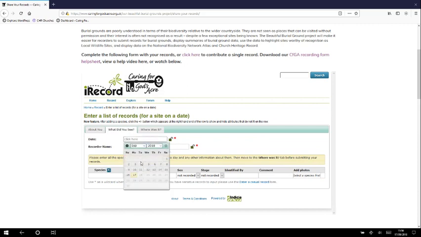Click into this box. You need to select a date. You can do that using these drop down menus as well. Enter your name in your preferred format, and now you can start entering your records. Start with the species column. You can enter a common name or a scientific name.